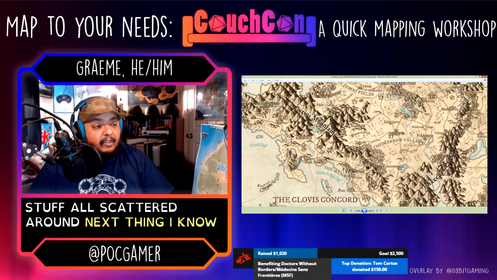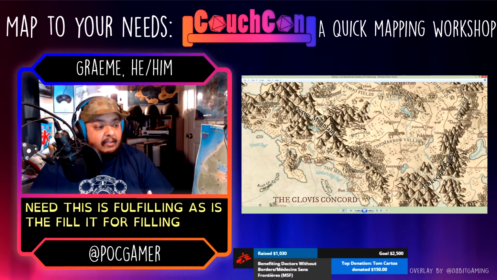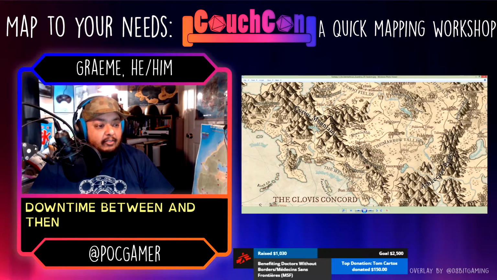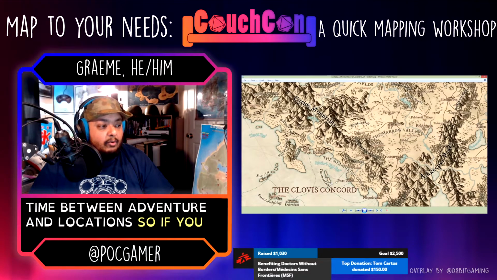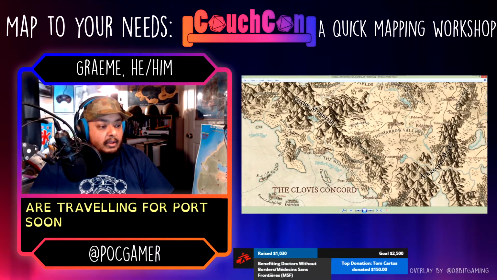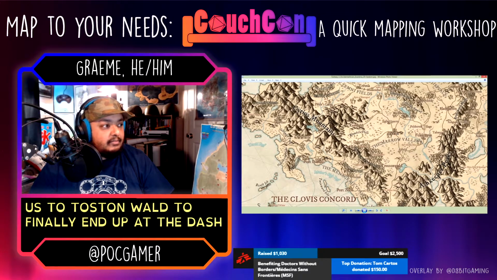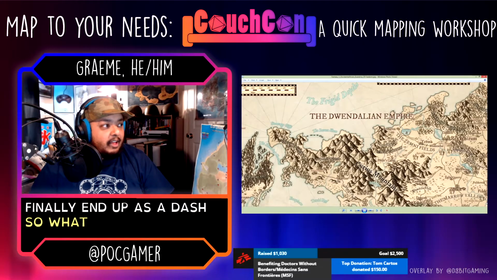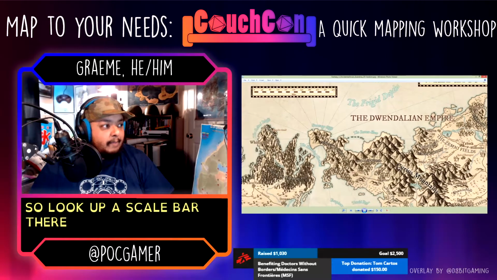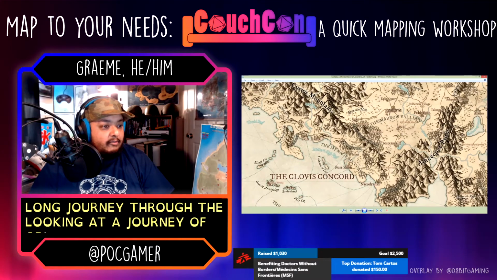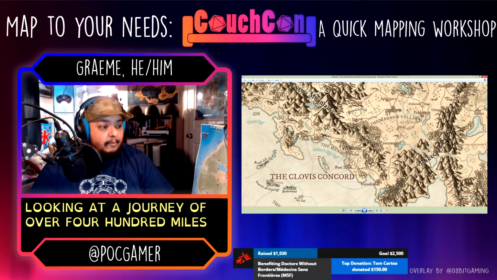The next need this is fulfilling is the need for random encounters and downtime between adventuring locations. So if you are traveling from Port Zune to Nicodranus to Tostenwald to finally end up at Zadash, look up at the scale bar there. Yep, that's a pretty long journey. You're looking at a journey of over 400 miles to get there.